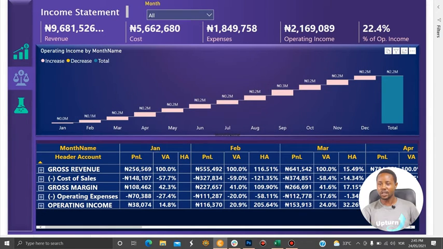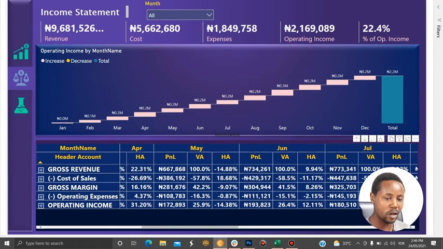Now you can see the income statement. You can see all the values that are here. You can see revenue, cost, expenses, operating income, and percentage of operating income. You can also see how the whole income is arranged in this waterfall. All right. So you can also see the various tables, the gross revenue, the cost of sales, all the account details that are here. So your accountant will also be in a better position to give you better explanation on all this to be able to understand it better.